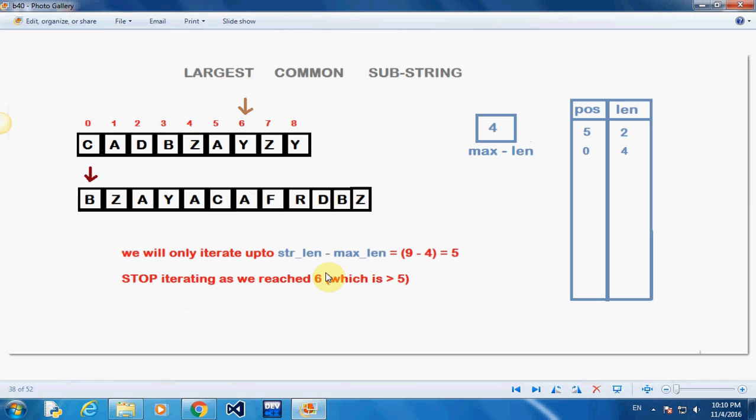Now we will stop here, and check the table. In the table, for the max length we have position 0 and the length is 4. So go to position 0 and length 4. BZAY is the largest common substring of the two strings.